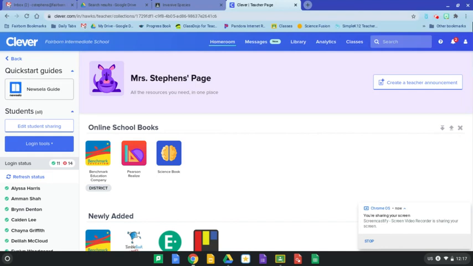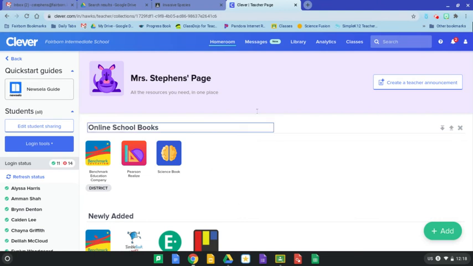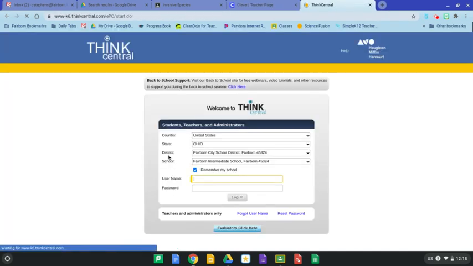Hi guys. Here's a video if you wanted a walkthrough of exactly how you would actually log in if the directions weren't making sense to you. So to get to your science book, you're going to go into Clever and you're going to click this little guy that says science book and it looks like a brain.